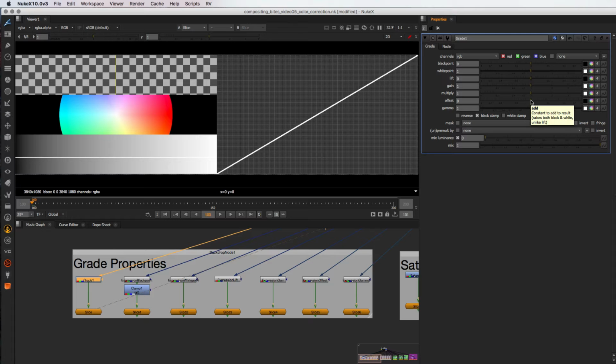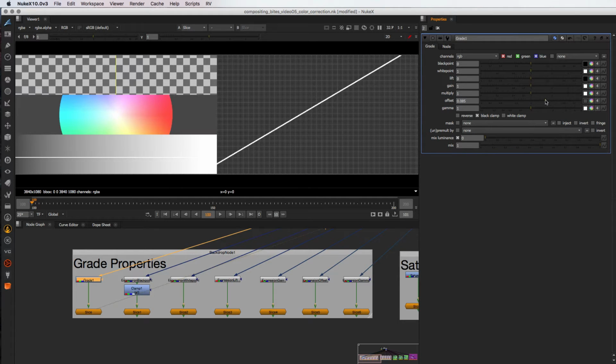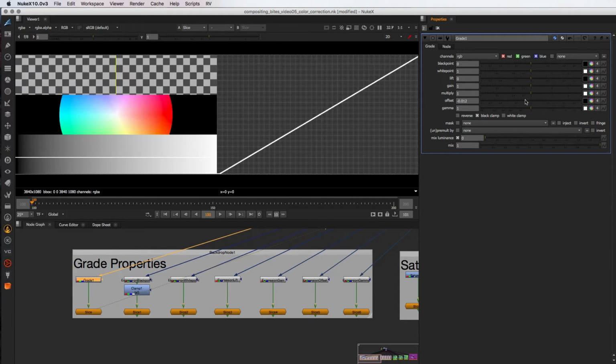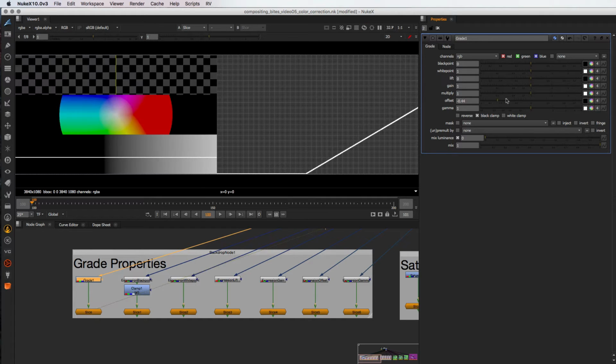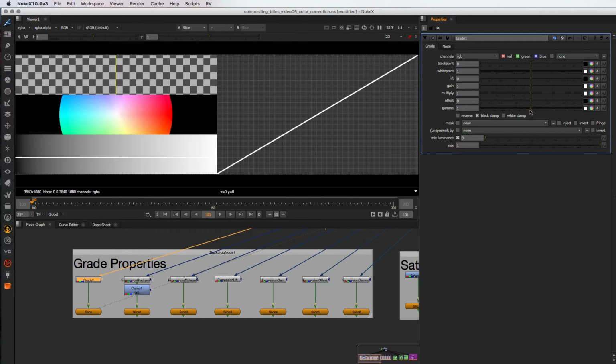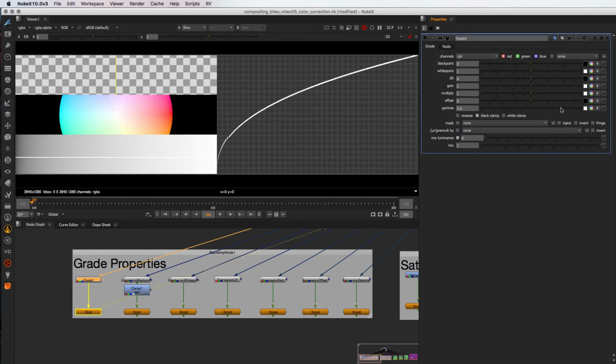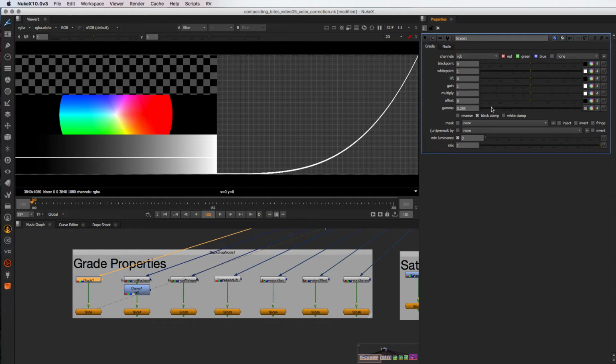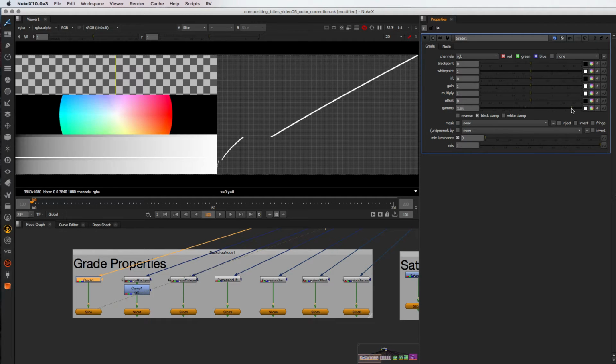Offset is a simple add or a plus, so we can just add whatever value we have in here to the whole image, or subtract it, of course. Gamma will bend your curve, so 1 and 0 stay fixed, but the values in between get lifted or get lowered with a logarithmic or with a gamma function.